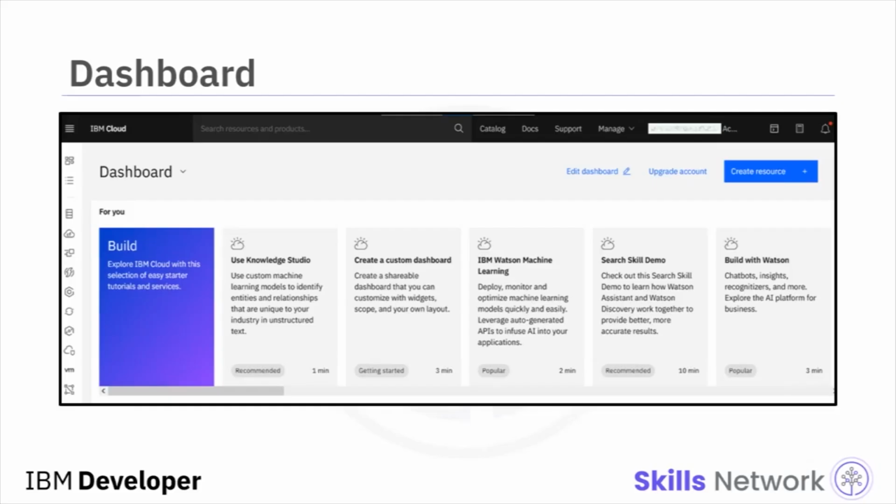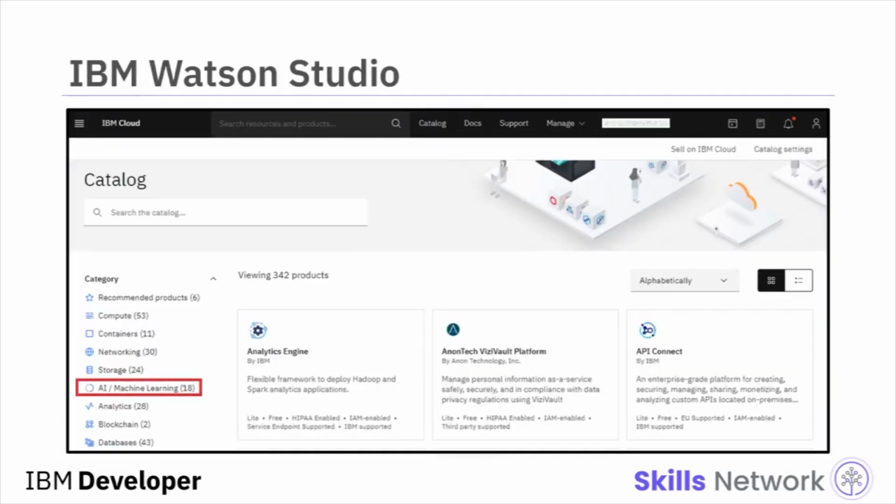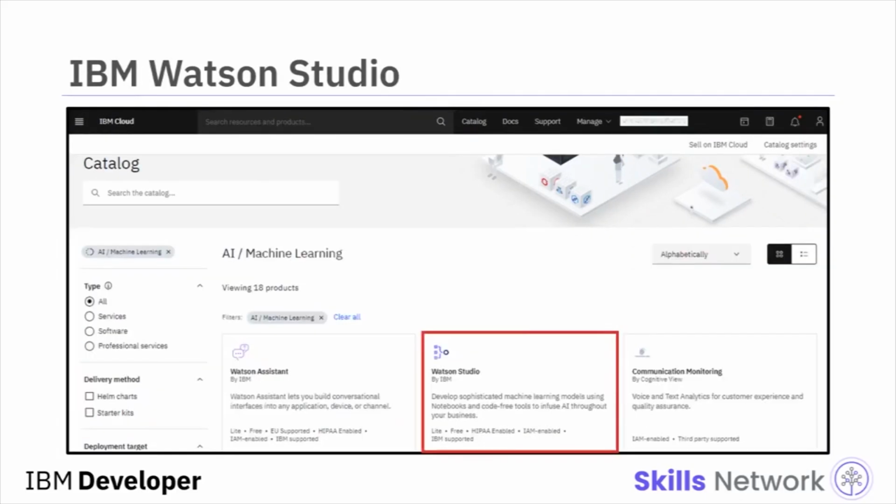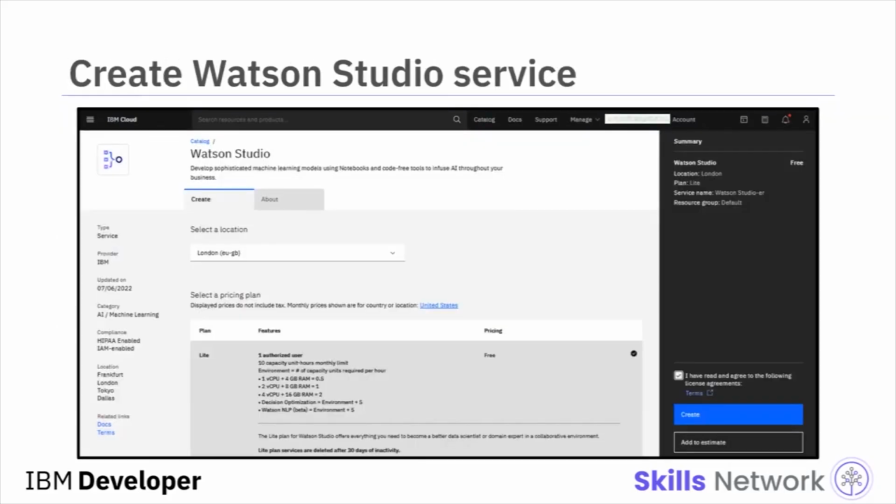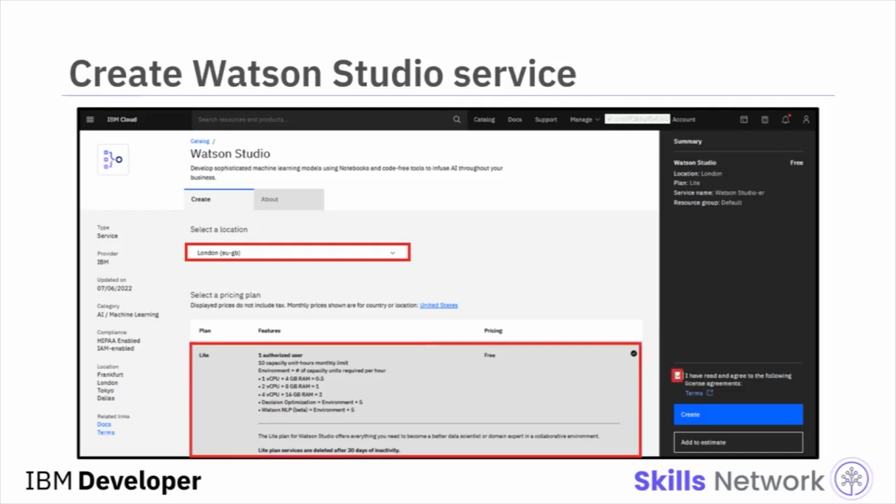To use the Watson Studio service, click the Catalog option. Scroll down and select AI/Machine Learning. Then select Watson Studio. This will load the Watson Studio creation page. Here, select Dallas or London under the location option. To avoid any charges, select the Lite plan, then accept the license agreements and click the Create button.